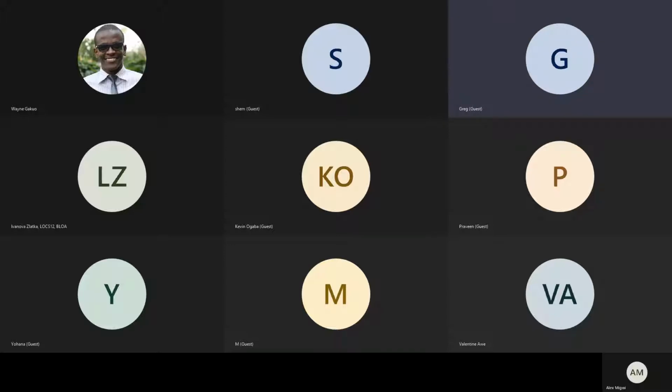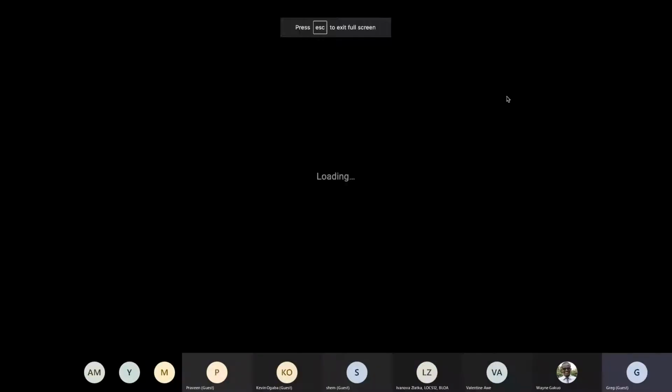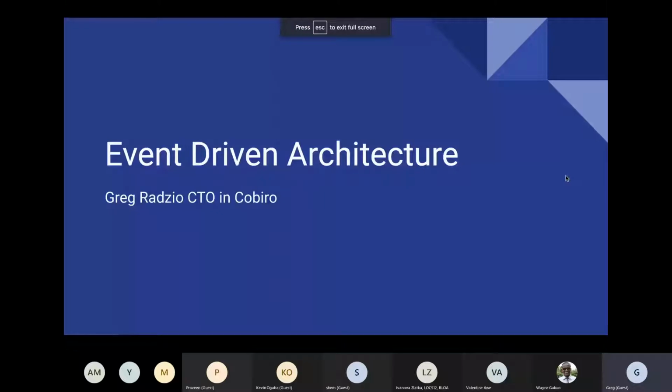Let's get going. So, as you know, my name is Greg. I'm a CTO in Cobiro, but it's just a fancy title. I'm a developer at heart as well. I've been coding for over 14 years already now, mostly full stack, both backend and the front end.